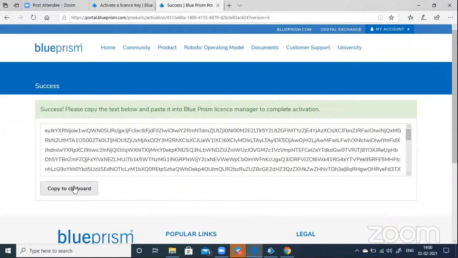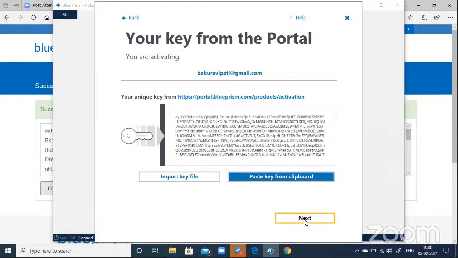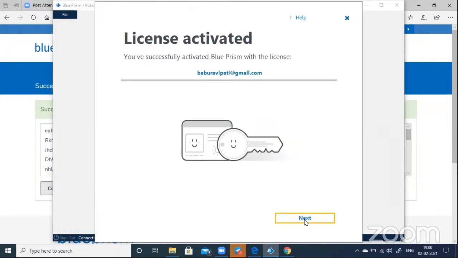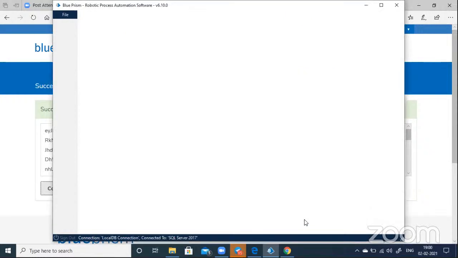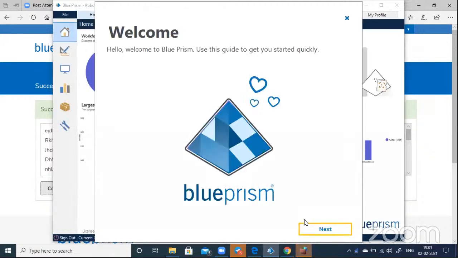Please copy to clipboard. Go back to your setup file, sir. Click on paste key from clipboard. Yeah, click on next. Click on next. Click on finish. You can close this window, sir.